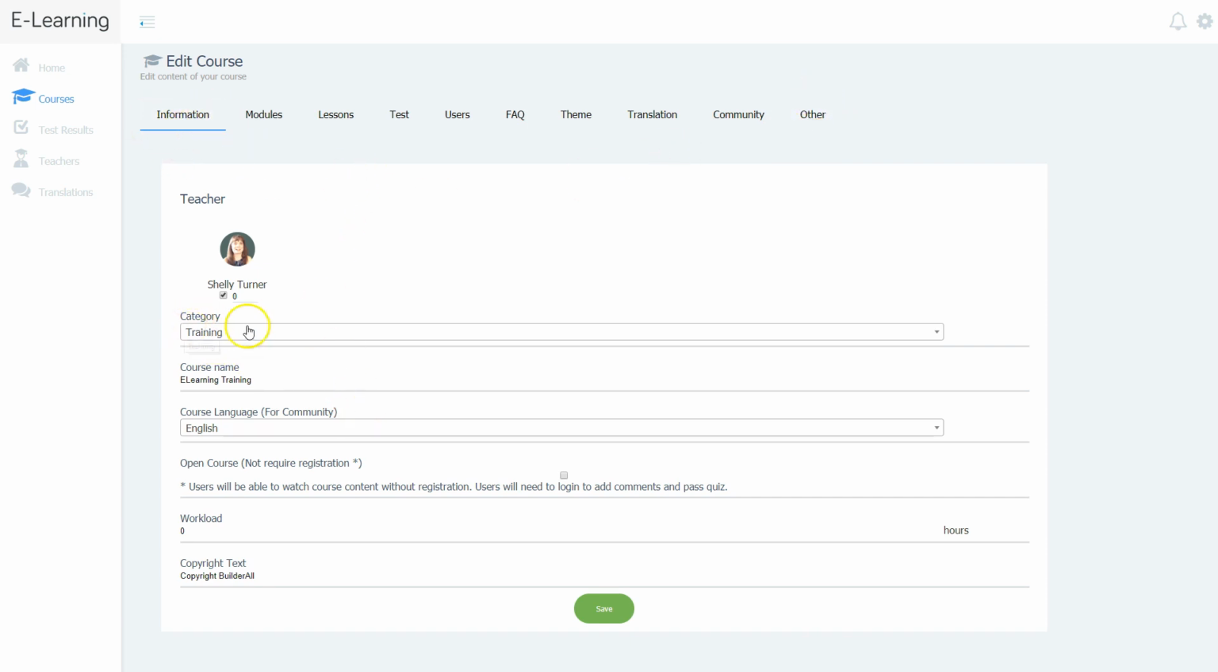So this is where I'm going to put the category if I haven't put that already or I want to change it, the course name, the course language, is it an open course? And this one's set up so that the users will be able to watch the course content without registration, and the other item is users will need to log in to add comments and pass the quiz. If I check mark that, then they're going to have to log in to be able to add comments or pass their quizzes. I also can add how many hours this particular course is going to take.